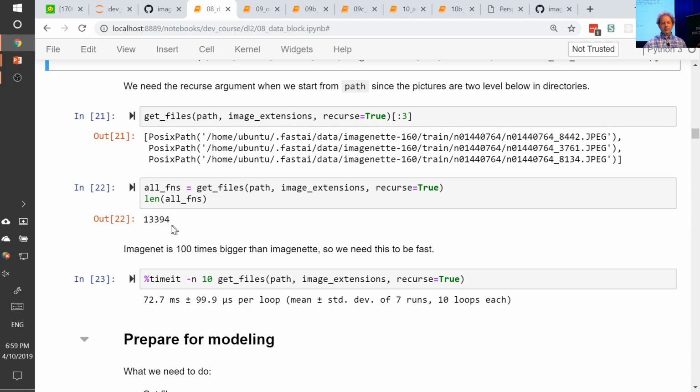For me to look at 13,000 files in Windows Explorer seems to take about 4 minutes. So, you know, this is unbelievably fast. On the full ImageNet, which is 100 times bigger, it's going to be literally just a few seconds. So this gives you a sense of how incredibly fast these os.walk and scandir functions are.